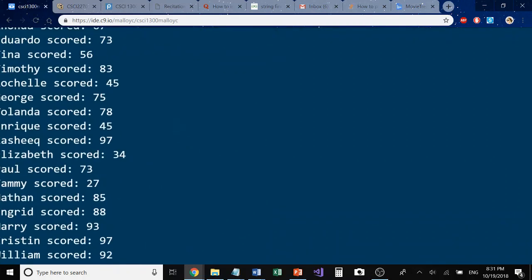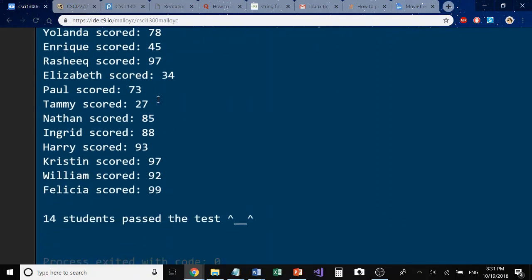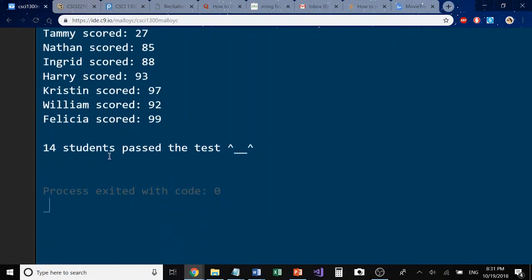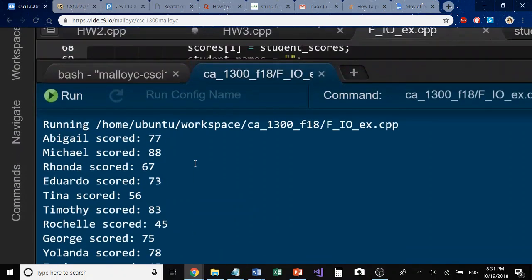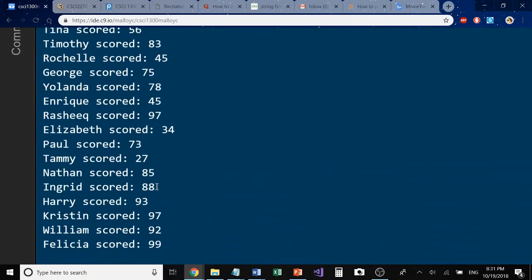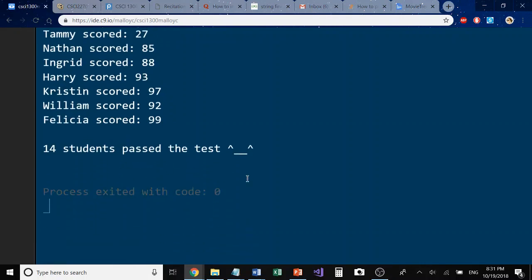So what we have here is the names of all of the students and what their score was being output to us from this file.io function. And at the end here, when we return the passing grades variable to main, we can tell that 14 students have passed the test. Not all of them were over 70, and not all of them were under 70, but we have figured out how many have actually passed.